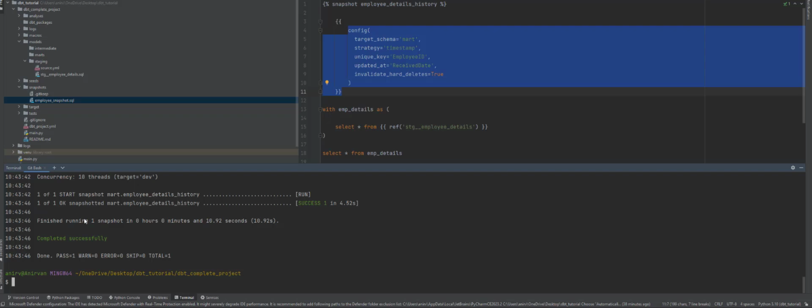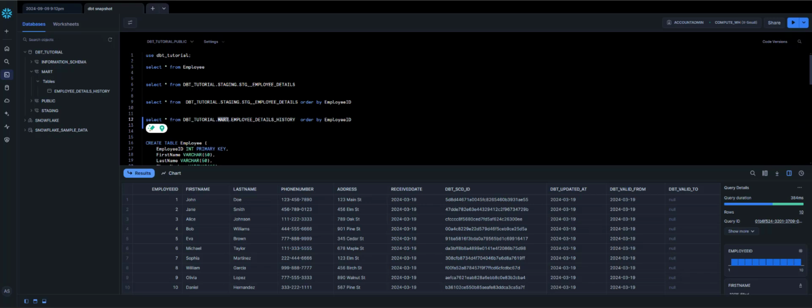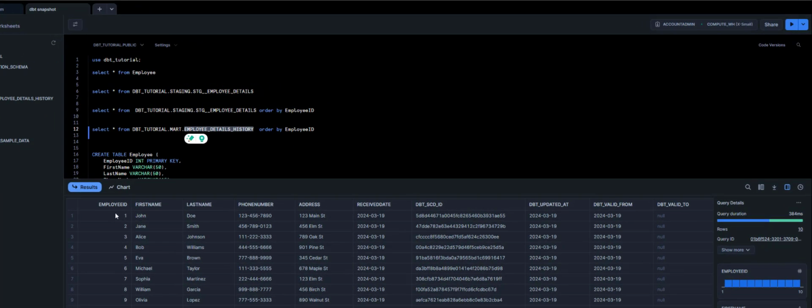Okay, so this has been successfully run, and we see that we have created a snapshot on the mart schema. So let's go back to Snowflake. So we have selected the data from that particular mart schema, and this is the snapshot table that we have created. And if you see, these are the original columns that we had, and this is the SCD ID that DBT creates. This is to just create the hash of your primary key so that it can do a match, right?